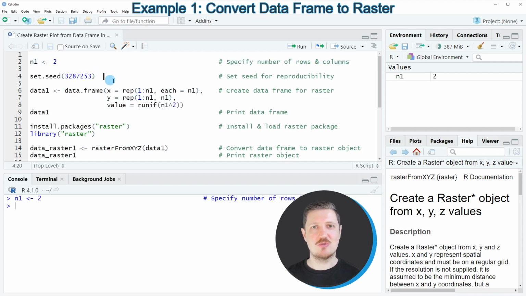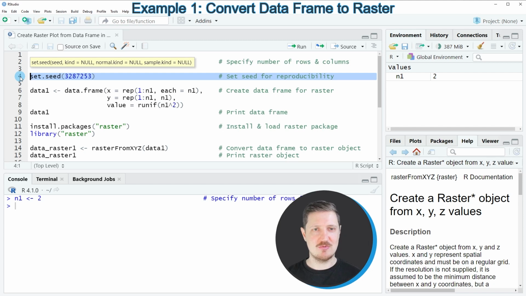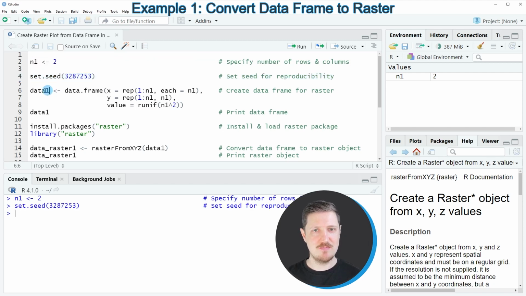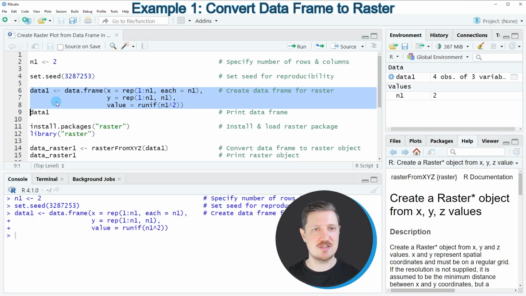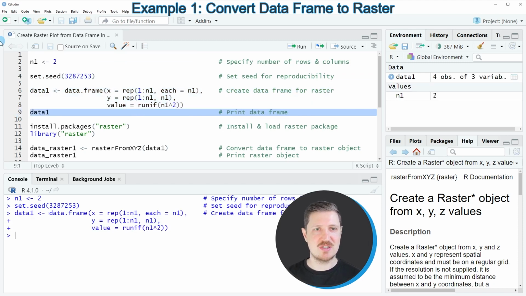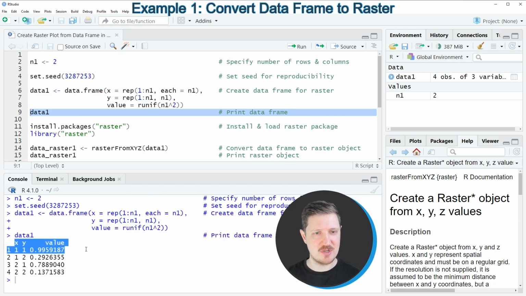Then we also need to create an example data frame. And for this, we first need to set a random seed for reproducibility. And then I'm creating a data frame called data1, as you can see in lines 6 to 8 of the code. And we can print this data frame to the bottom in the RStudio console by running line 9. And then you can see that our data frame contains the X and Y coordinates, as well as a column containing values.